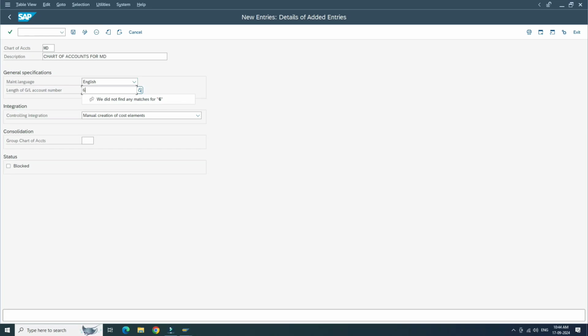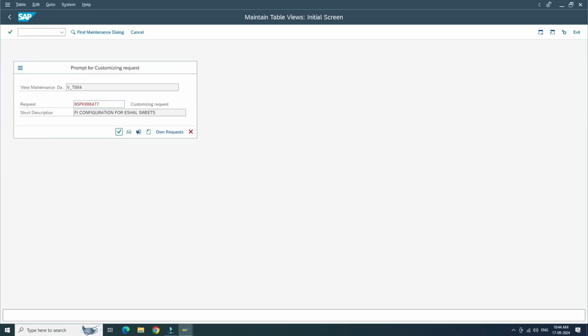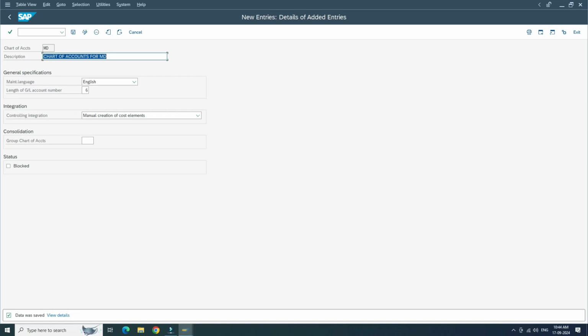Now controlling integration, it is automatically there. So now we can save these details. Click on save. Understood. So now that we have defined chart of accounts.